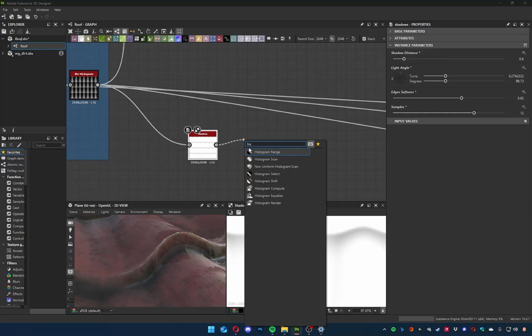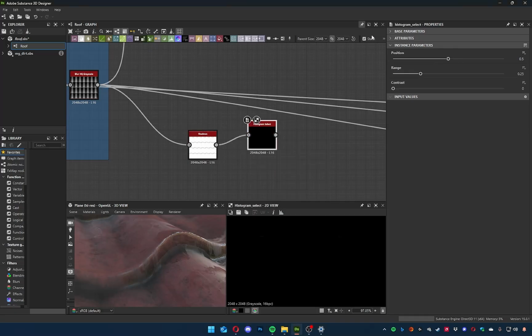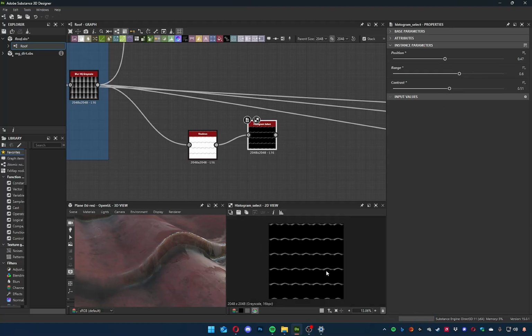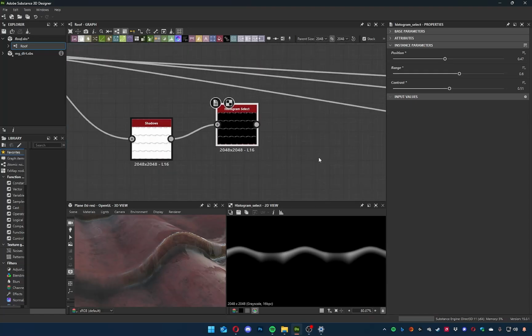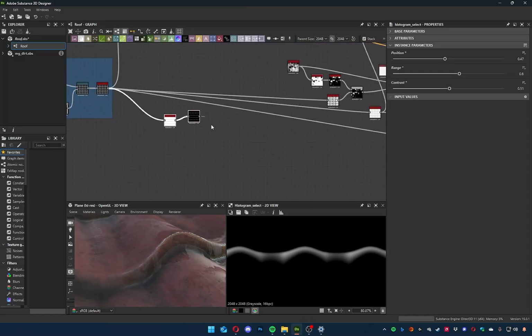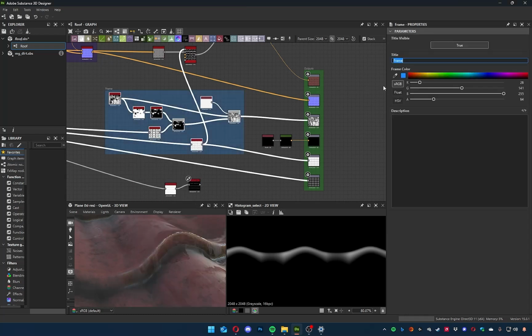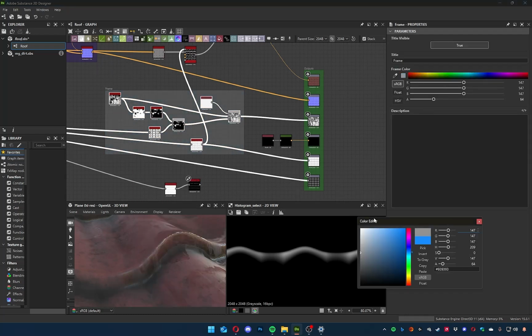So maybe histogram select to just tidy up. Contrast there. Yeah, kinda. So this is a mask for our roughness here, which we haven't even named as such. So let's frame this.